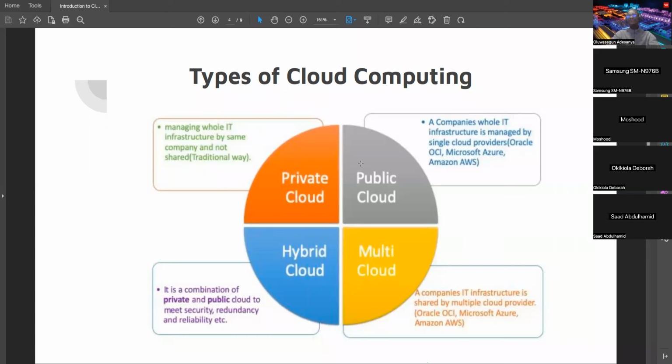Then we have the public cloud. The public cloud is the one that is available for everybody to use. There are other companies that actually operate these public clouds. The company's IT infrastructure is managed by a single cloud provider, and this cloud provider is the one that manages the platform. We have Oracle, we have Microsoft Azure, we have Amazon AWS, we have Alibaba Cloud, we have IBM. Those are the public clouds that we have.